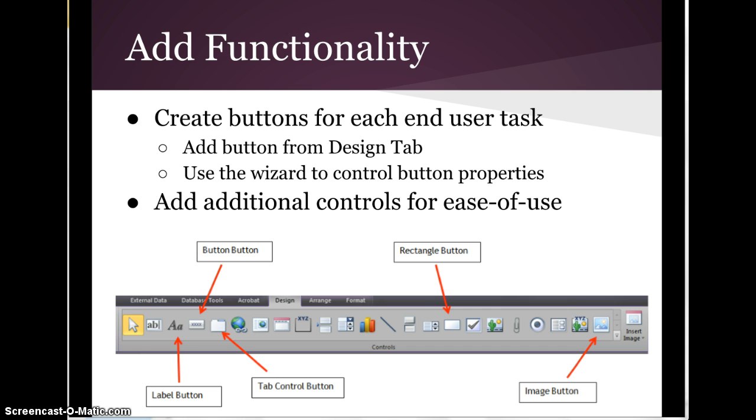Other common things to add to a switchboard are maybe more labels for perhaps instructions for the end user, such as click this button first, and when you're finished, then click this button. Again, if you want to add text to your form that doesn't have any kind of function, it's just text, you do not want a text box, you want a label.